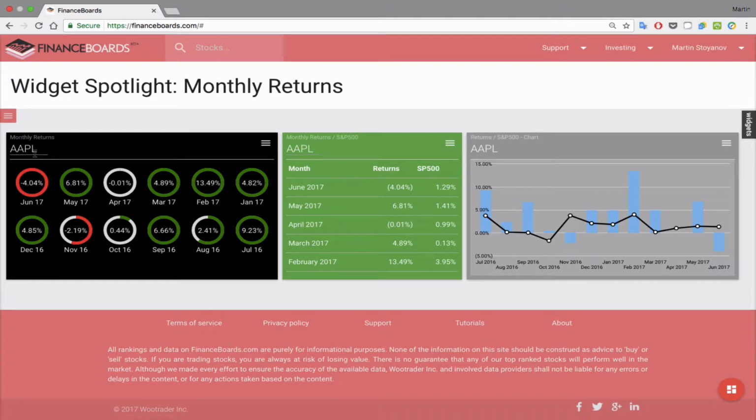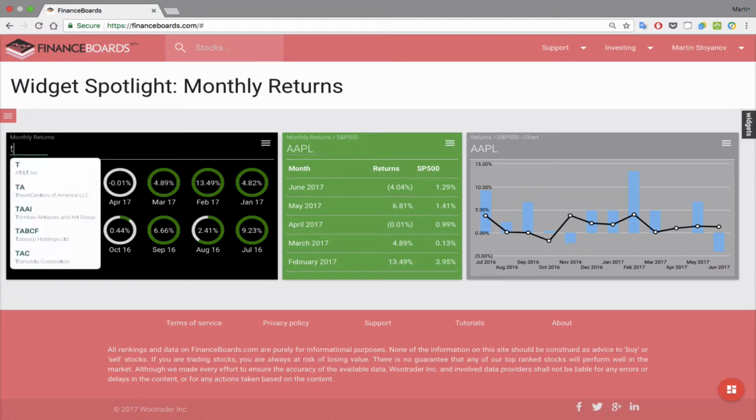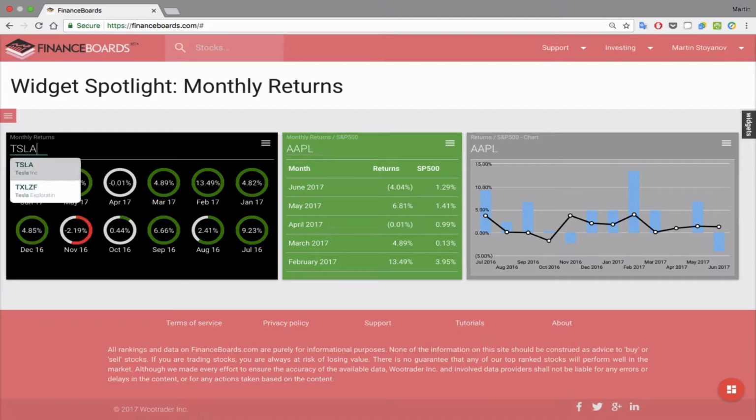Here, we see Apple's monthly returns. While Apple has decreased in price over the last month, meaning a negative trend, 10 out of the last 12 months have had positive returns. However, only in one of those months, February 2017, were the returns greater than 10%. If we type a different ticker at the top left of a widget, let's say Tesla here, and click enter, we'll see a different story.